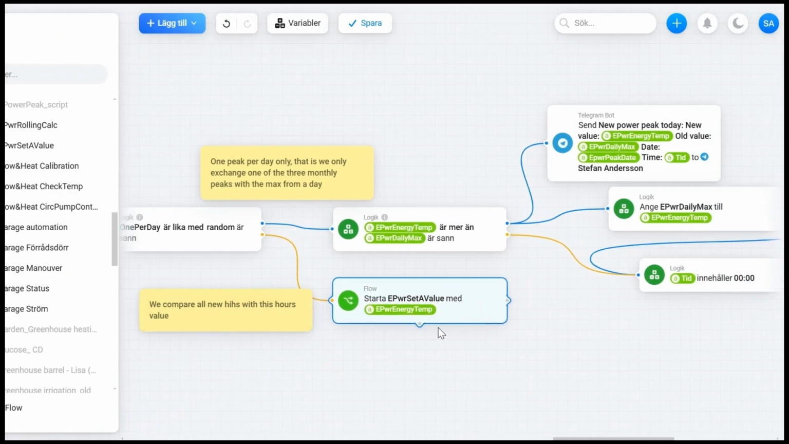But you see, there are 2 options here. The first option is when every hour can exchange one of the top 3. Then we start this flow power setter value with the actual number that we got now, which I call e-power energy temp. That's the outcome of this hour, the kilowatt average or kilowatt hours that we use this hour. Then we go through to the other option, where we have 1 per day equal to 1 per day.